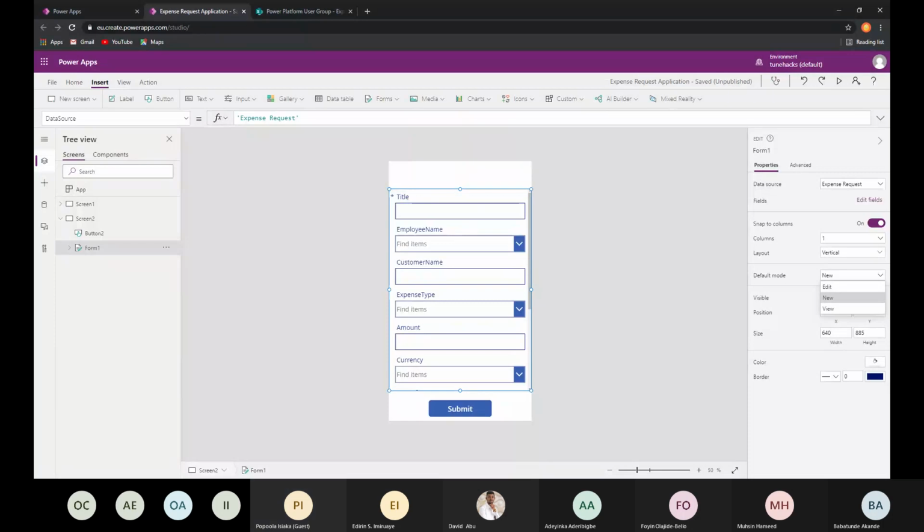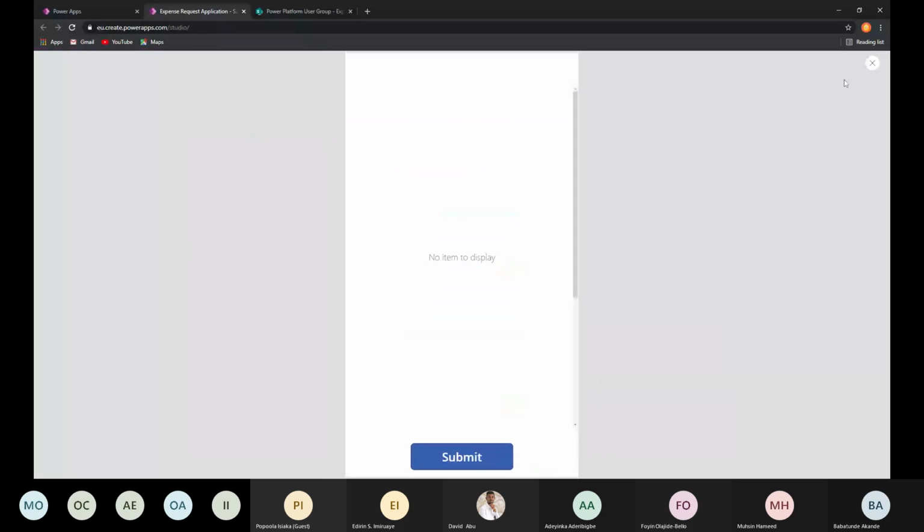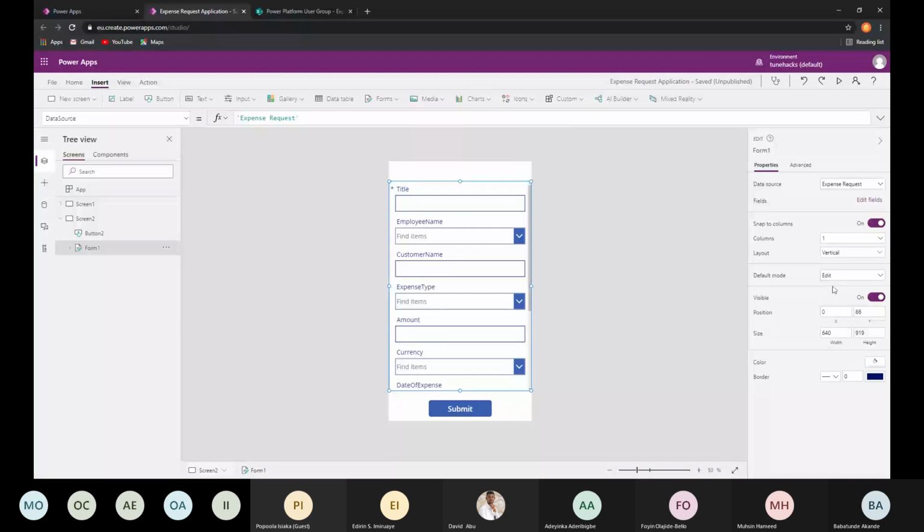So that's when we have the view mode. Okay. So now one of the things I would do here. It's showing this no item to display. So what should have happened is when I'm submitting my new. I'll first change this to edit and change this back to new. I will see that it shows up my form normally again.